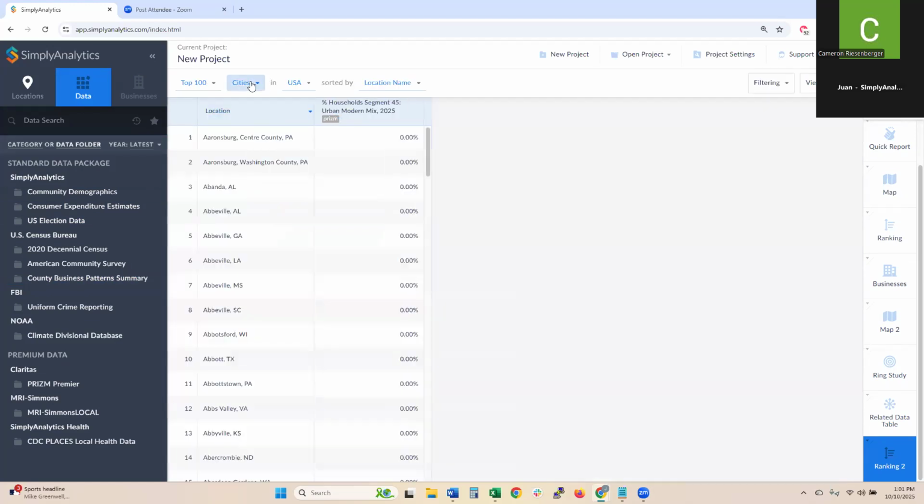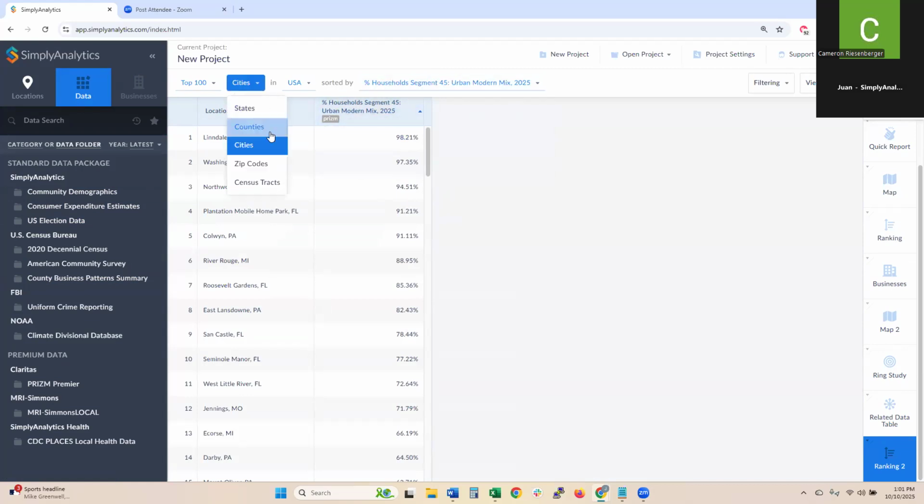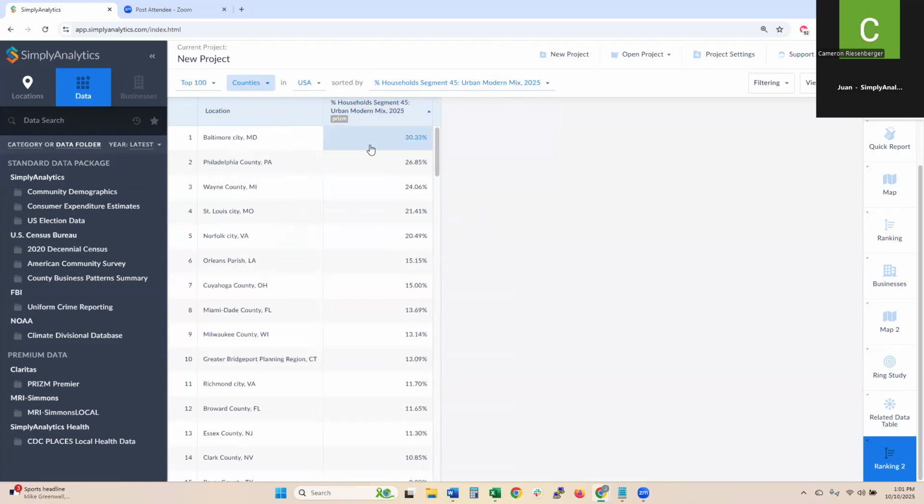And now what we're going to do is we're going to say, well, show me the top 100 cities in the US, but let's rank this by the percentage of the population that's urban modern mix. Or maybe we want to look up counties or maybe zip codes or something like that. It doesn't matter. We could use that as a way to find out where that characterization of that household, again, market segment, where those people live.